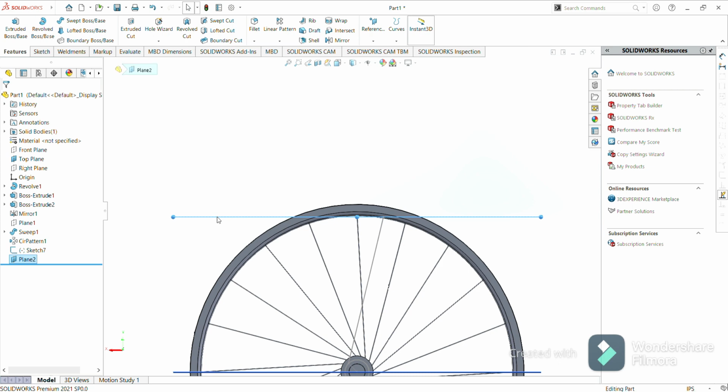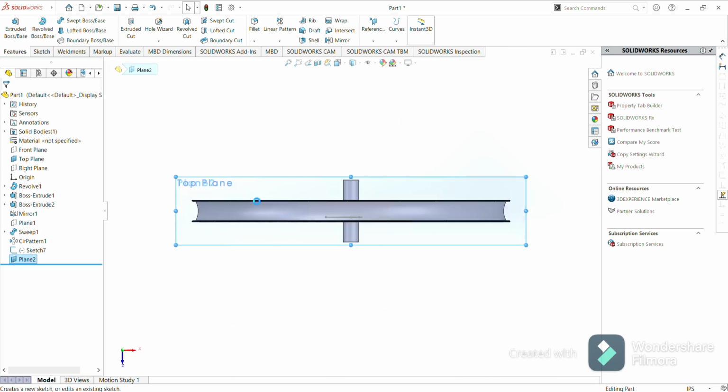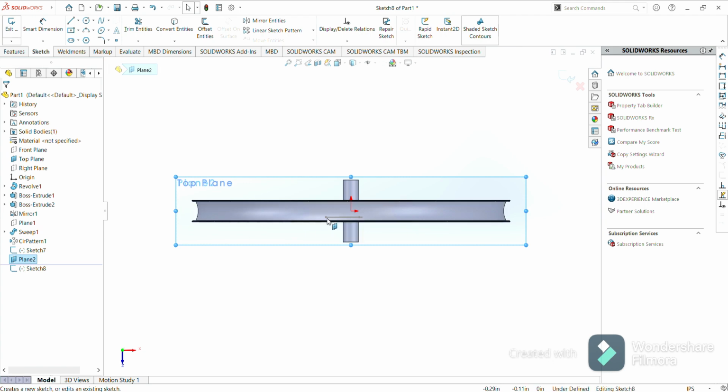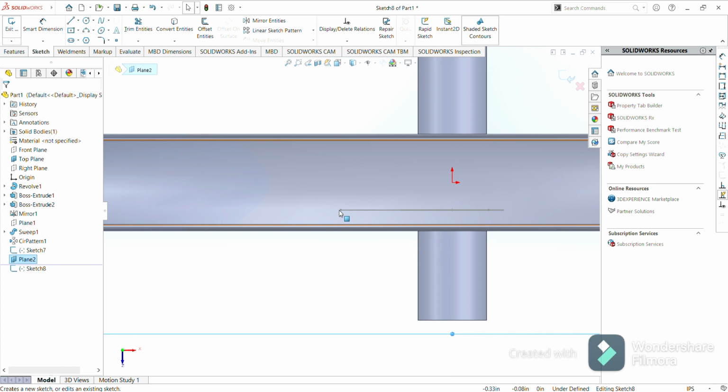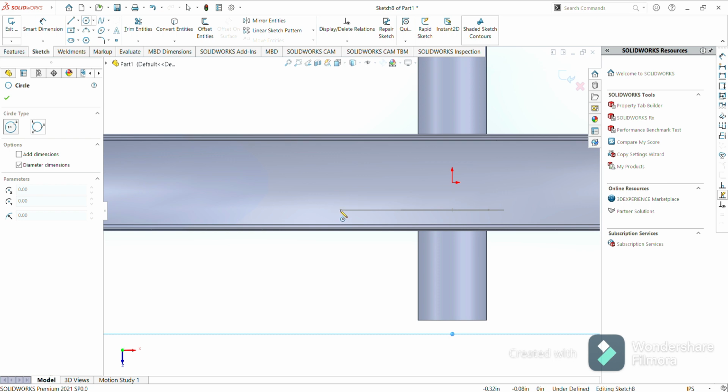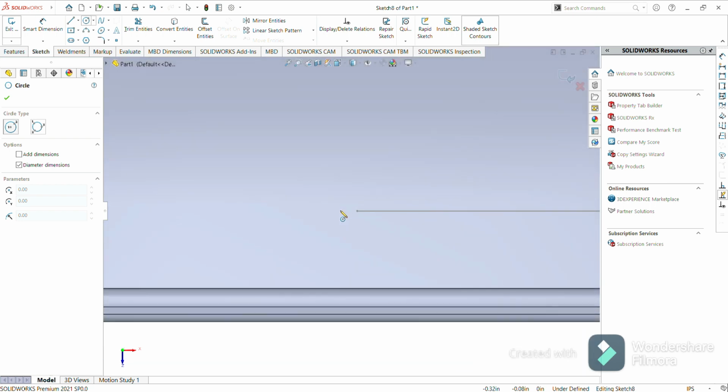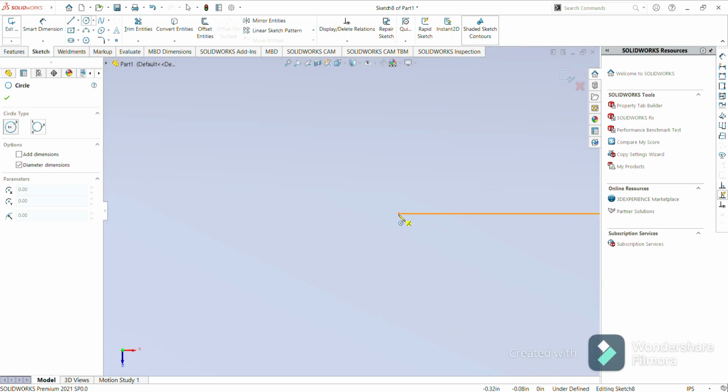So select plane and go to the sketch. Now we can see here is our point to create a circle. So choose circle and go to this point, zoom in, and now create one circle here as 0.2 mm.